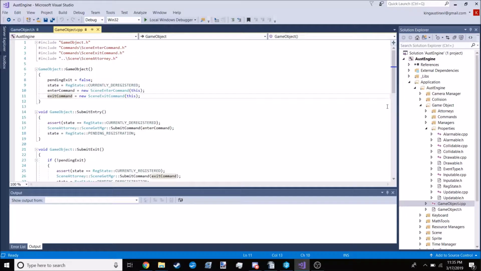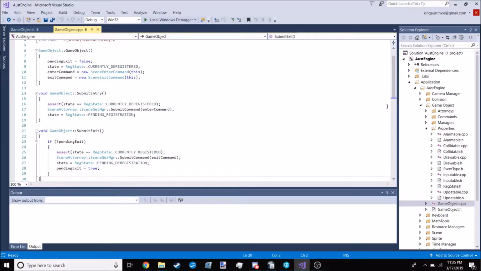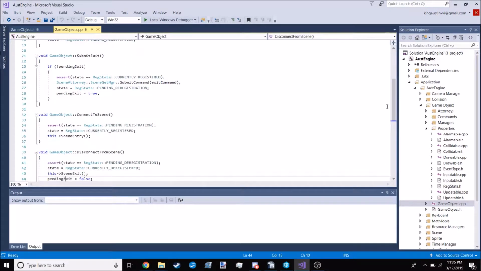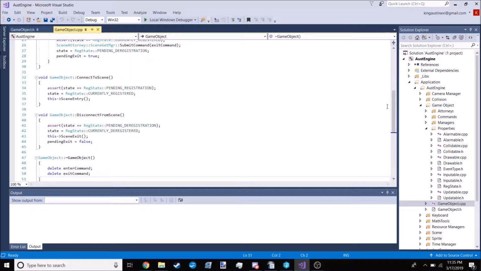Pretty much most of these are going to involve setting the enter and exit commands and then using them when appropriate. Submit entry, submit exit. This is the only special one, because you can see I use the pending exit check to determine whether or not it's already ready to exit, and if it's not, then I'll set it ready to exit and then let it exit. So connect and disconnect, very simple, and then it deletes the commands when it's done.